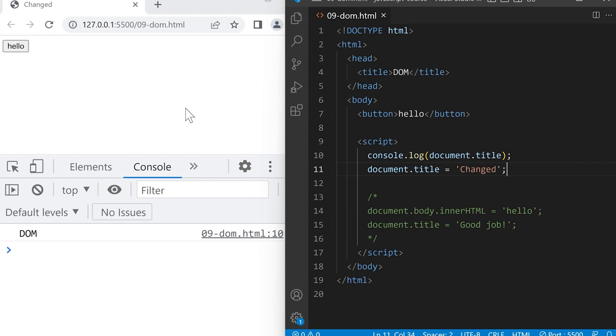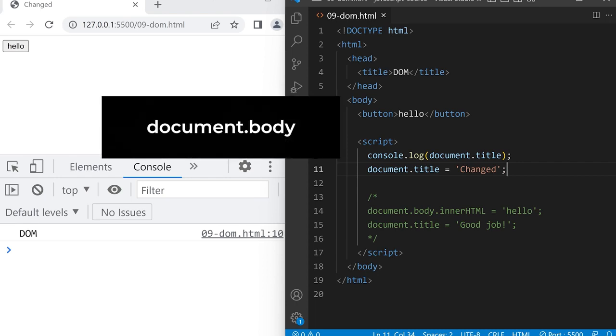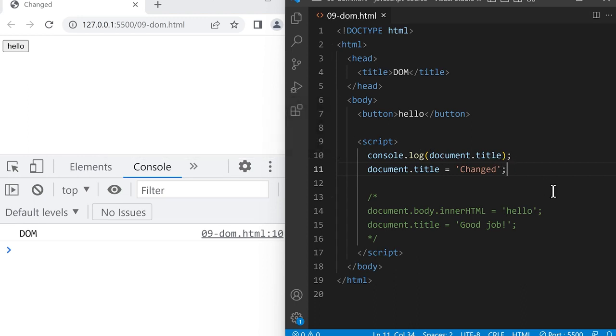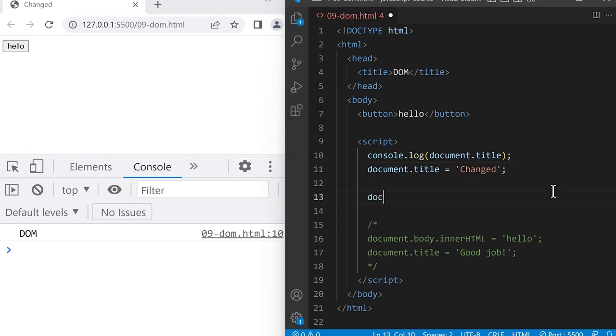Next, we're going to learn another property called document.body. So let's go into our code and let's type document.body. Now, document.body is a very special property. So this will literally get this body HTML element and put it inside our JavaScript. So let's actually console.log this to see how it works.